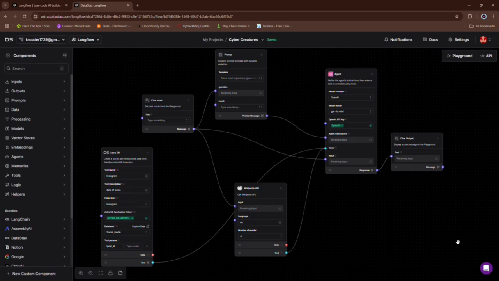I have provided the entire flow in the form of JSON. For requirements, we only need python-dotenv, streamlit, and requests.